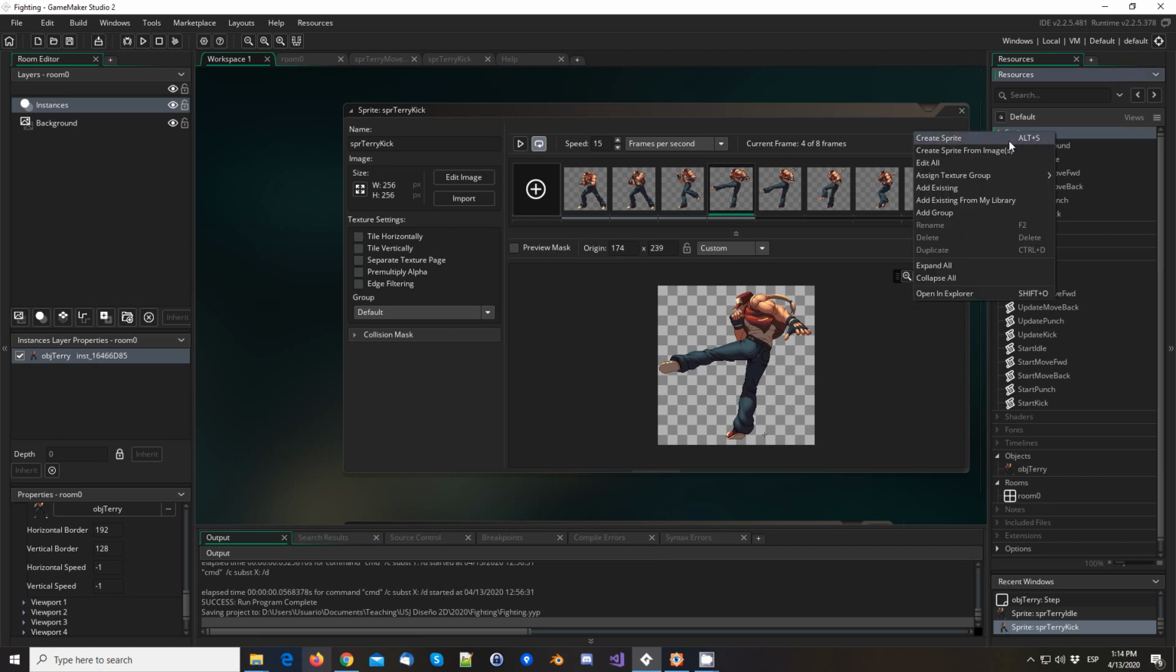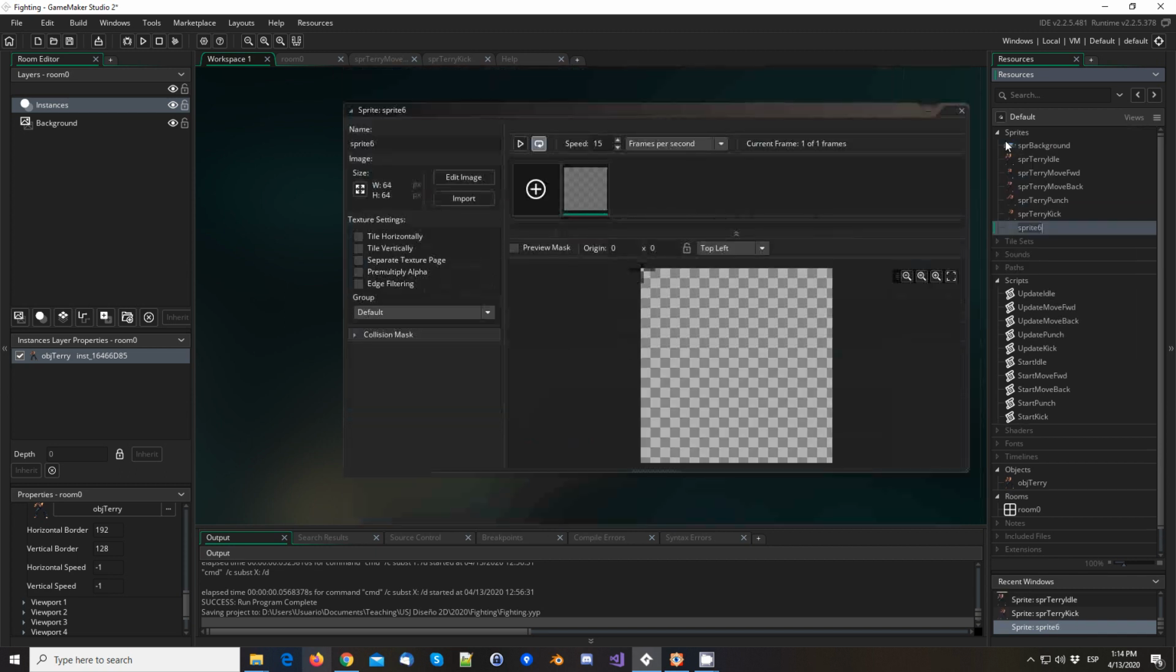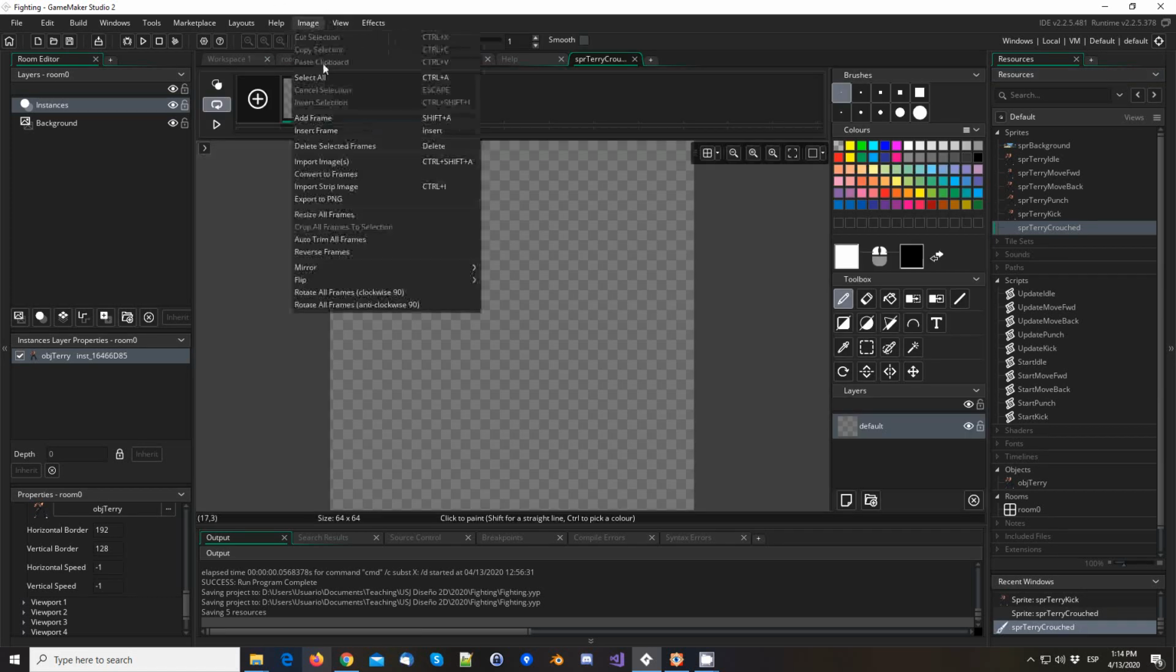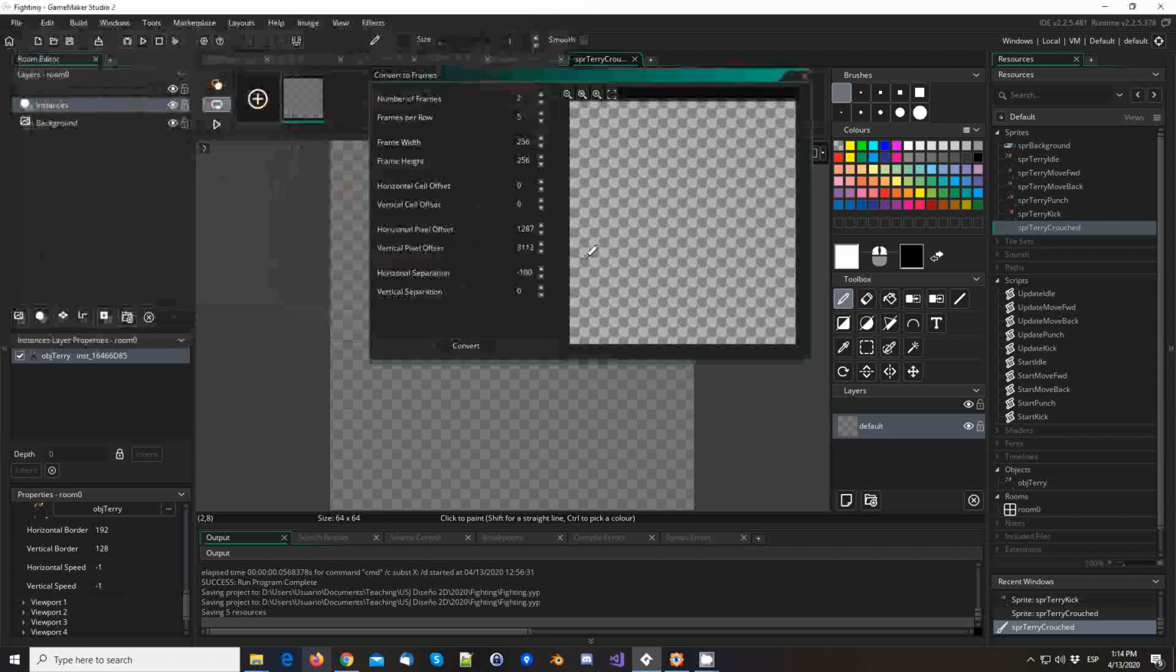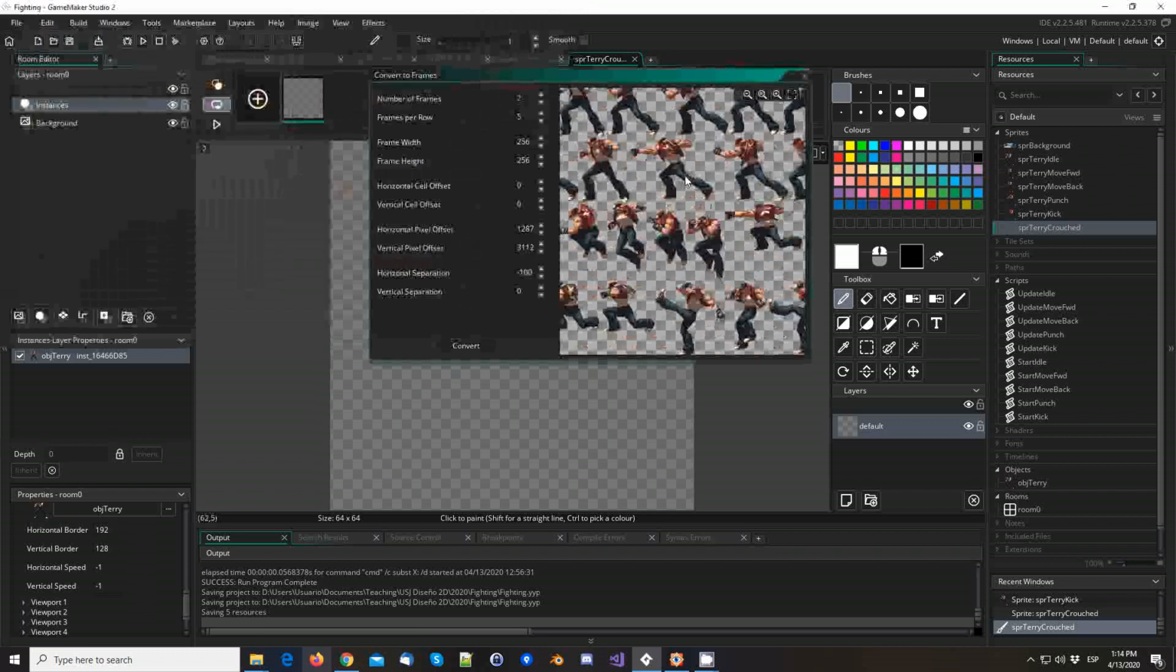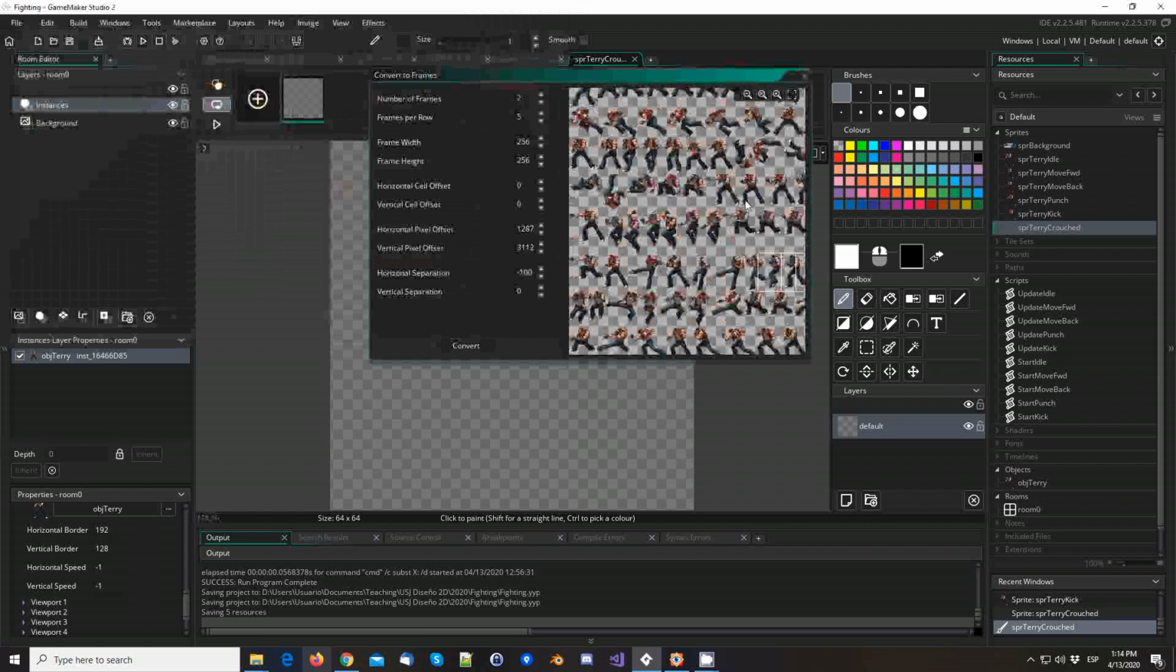the crouch idle sprite, the crouched movement, and then maybe the crouch punch and the crouch kick. SPR crouched, and image, import the strip image. Same as usual, come in and let's try to get the crouch state.